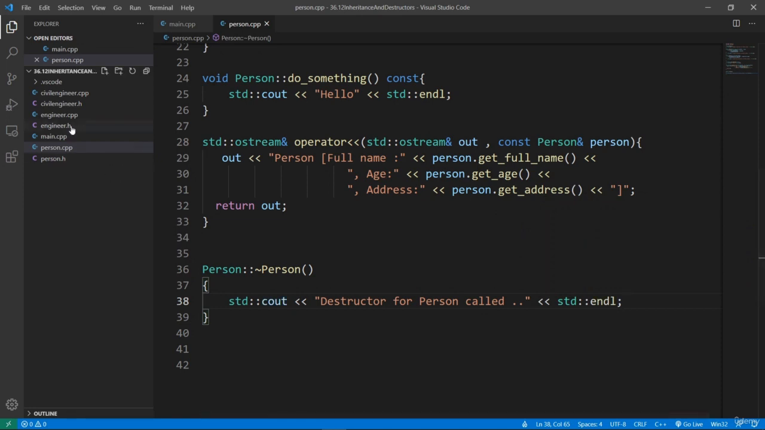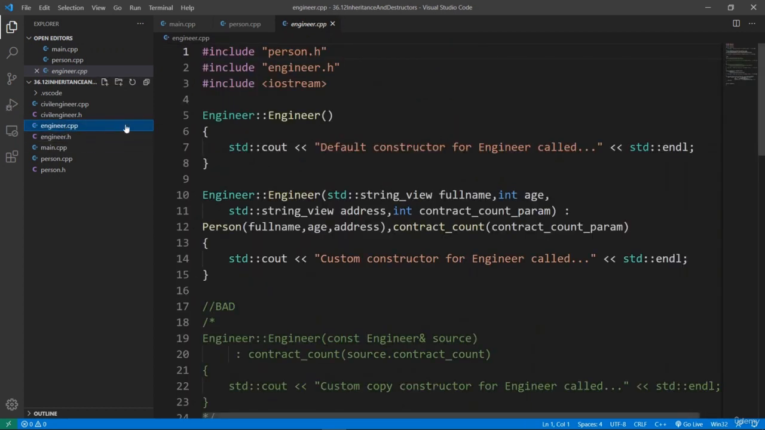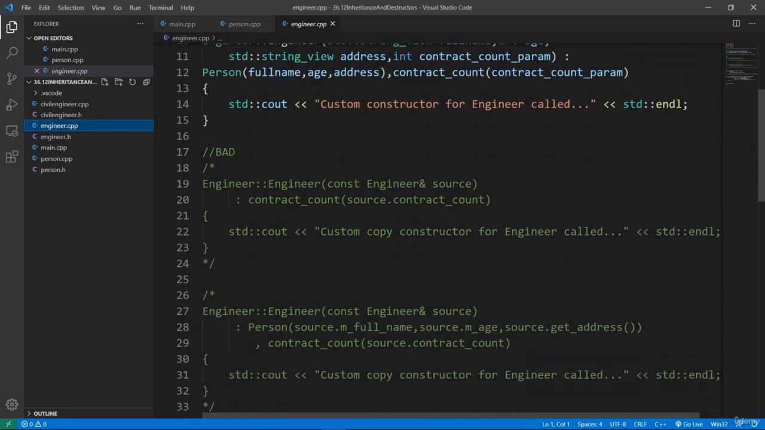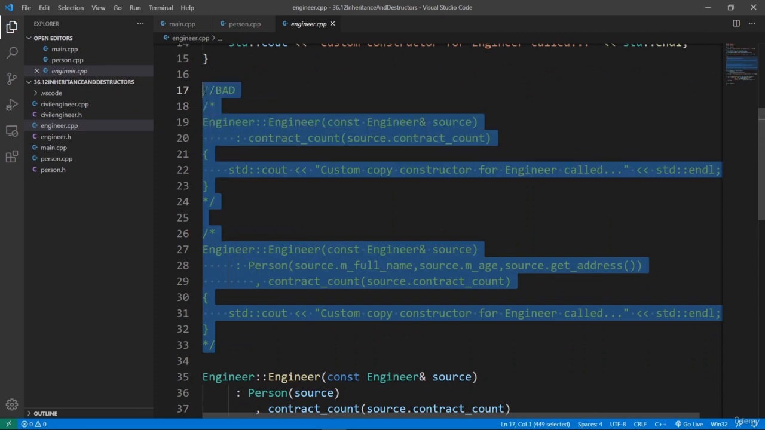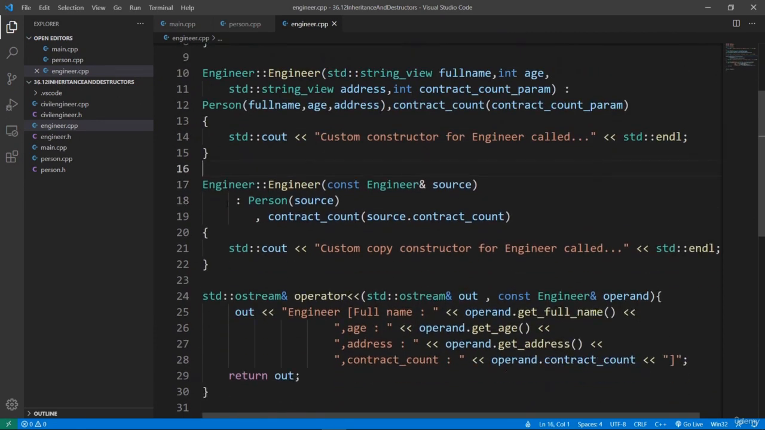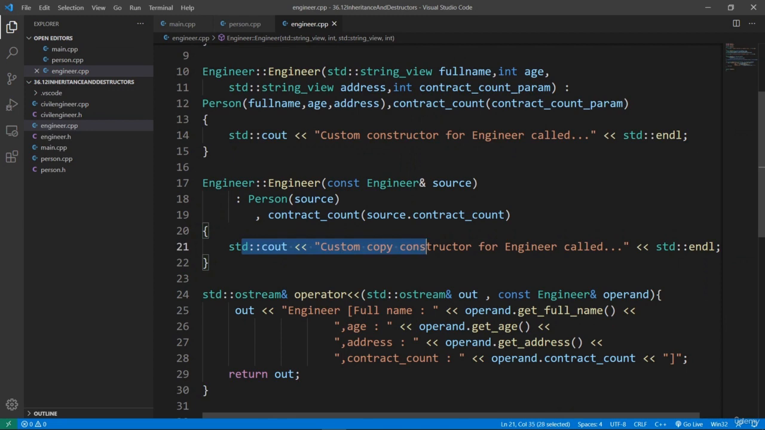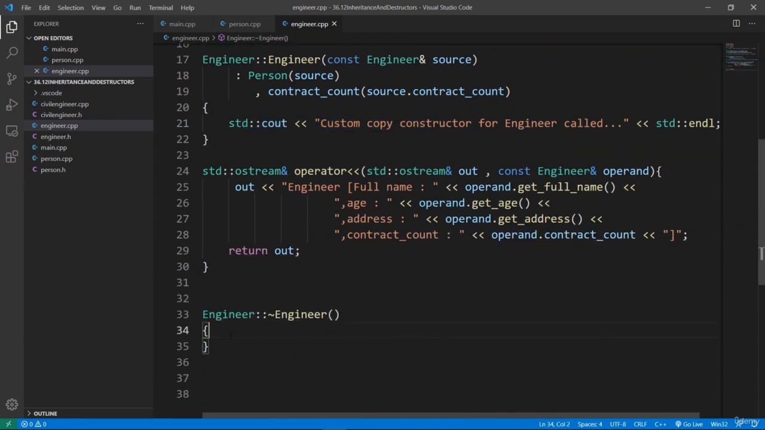We're going to go in our engineer class. We're going to see that we have a bunch of constructors. We have a destructor here. We're going to hop over in the CPP file and take out the bad code here because we don't really need that. We only need good code. We make sure that we have output statements in our constructors to know when they are called. Looks like we are good. We're going to put a std::cout statement in our destructor: destructor for engineer called.